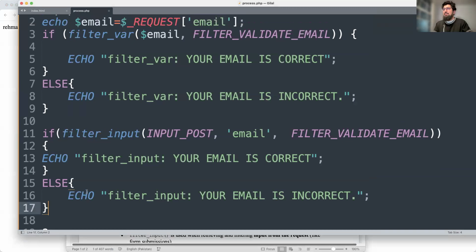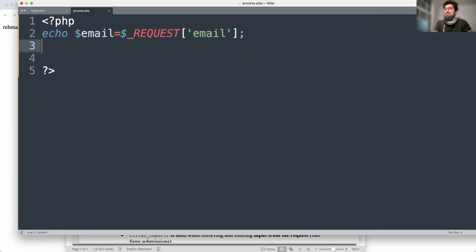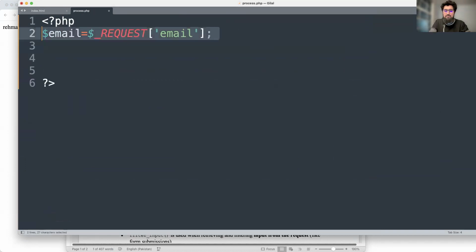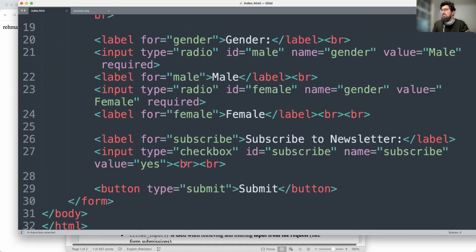So let's do a bit more with this. Let's say I'm not worried about the email validation. I know that I've got this password, so I'm gonna go with the password, and I'm gonna go with the gender, basically. No gender. I want to go with this checkbox, which is called subscribe.